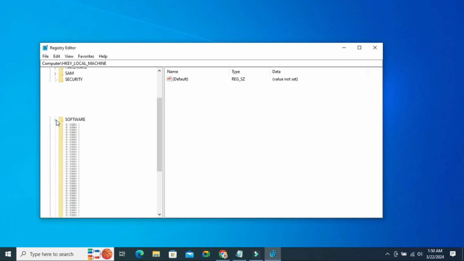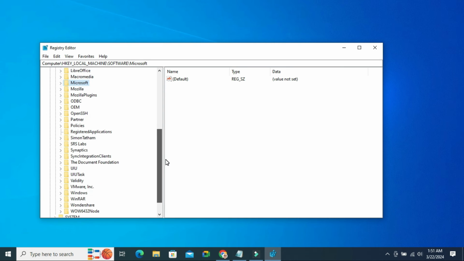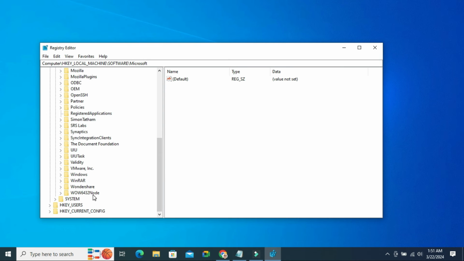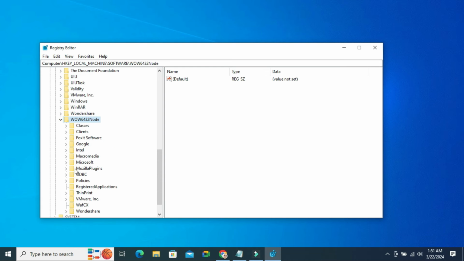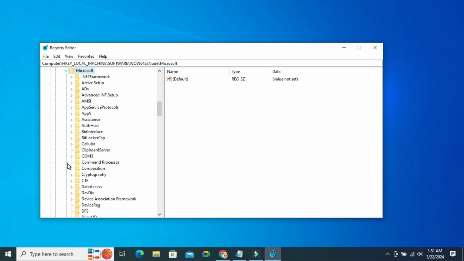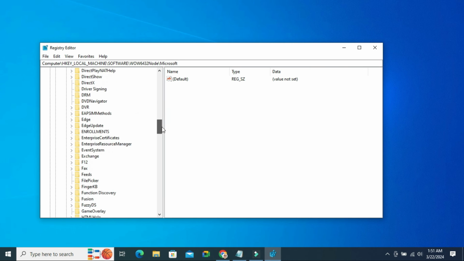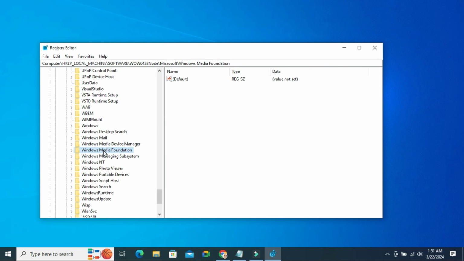Expand Software. Now I scroll down. The last one, WOW6432Node. Expand it. And then here expand Microsoft. Now I scroll down. Select Windows Media Foundation, just expand it. And here you will find Platform.